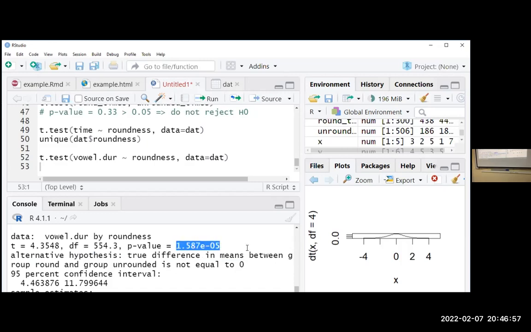So how to interpret this p-value? We can reject null hypothesis in favor of our alternative. Yes, in fact, this p-value is small. So this e minus 05 means 10 to the power minus 5. So it is 0.00015 or something like this. So five zeros in your number. And so it is indeed less than 5%. I hope everybody is familiar with this scientific notation, but if not, e minus 05 is just 10 to the power minus 5.